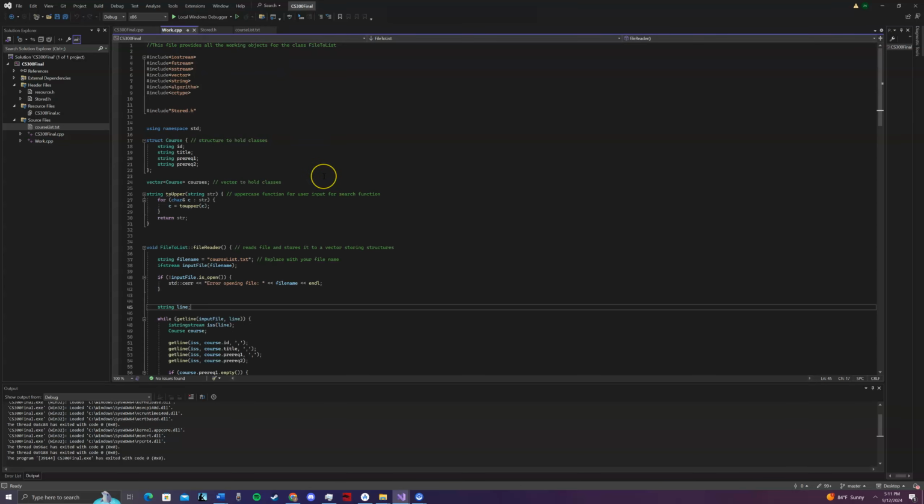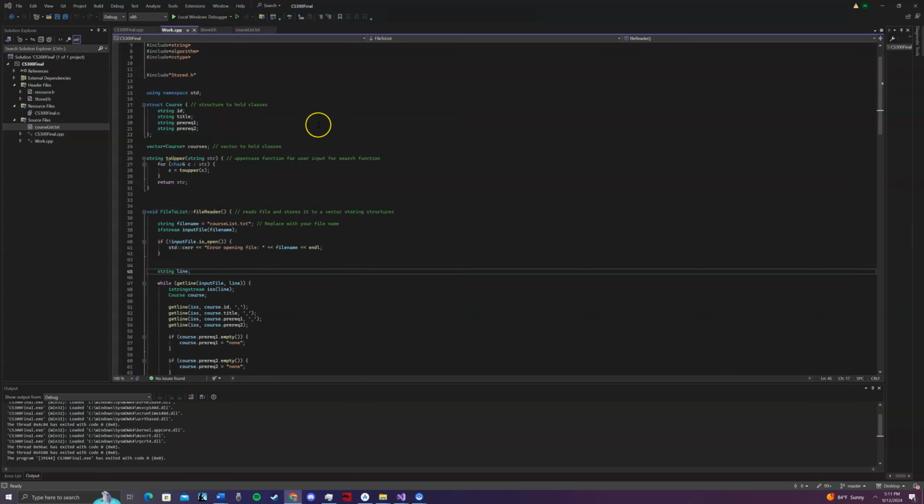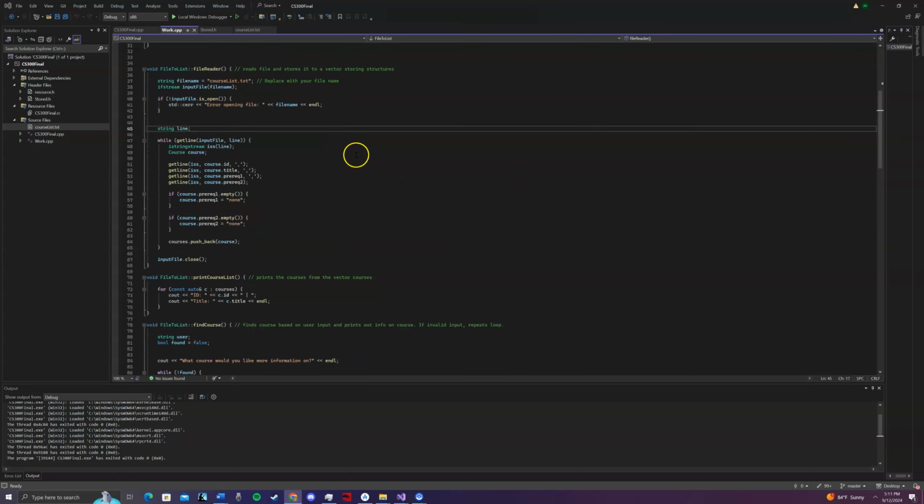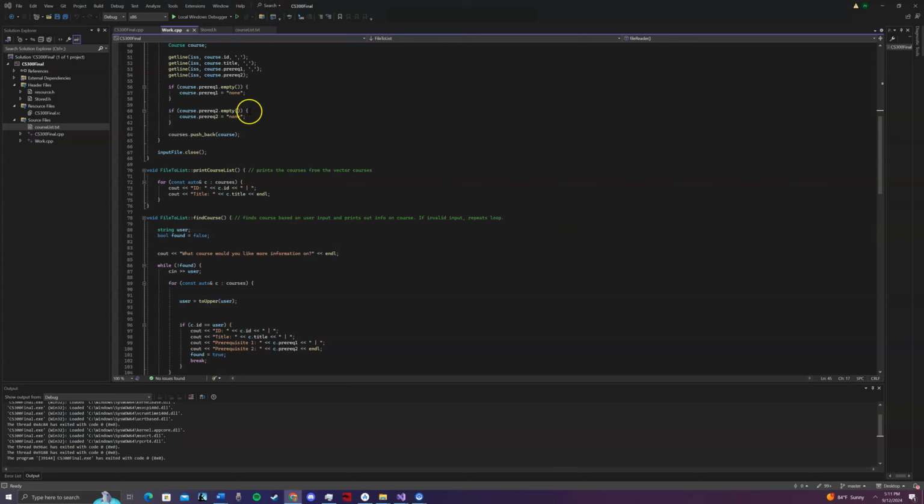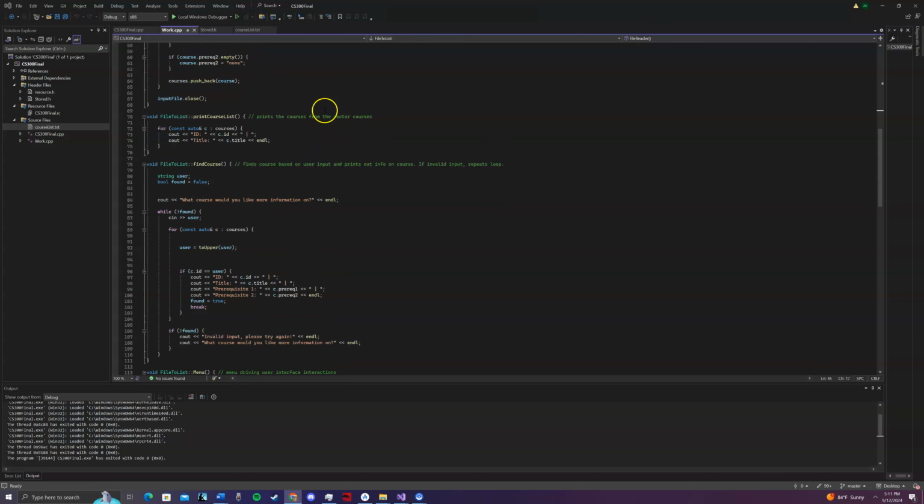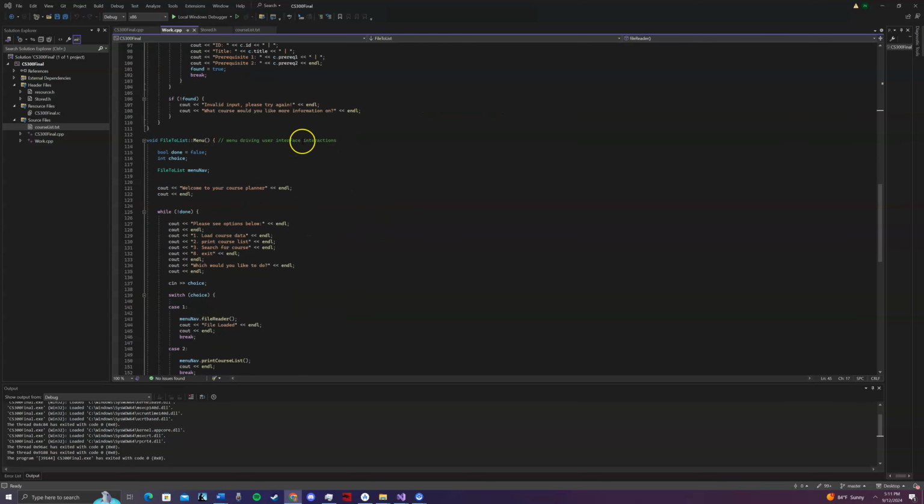So let's dig into the work file. I think I have this set up pretty well in terms of layout, structure, and documentation. There's the structure right at the top, so you can use it through all the different functions. Each of these functions has a little description stating what it does. Scrolling down, we can see that this file reader reads in the files and stores them within the vector. It opens and closes, adds them one by one. Then print the course list, find the course, and then the main menu.